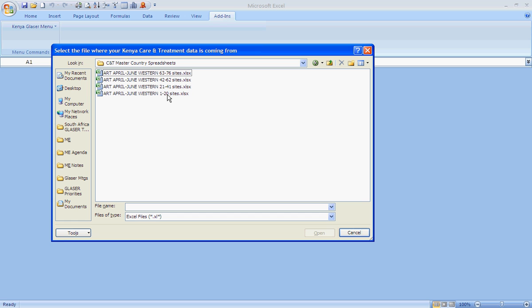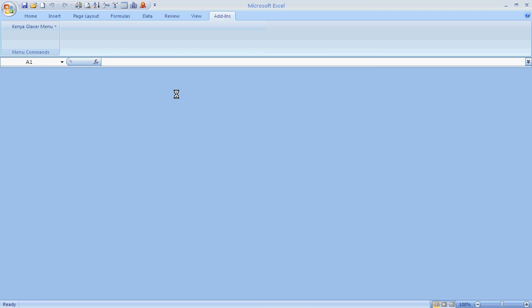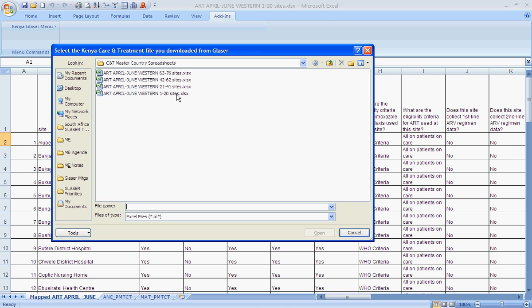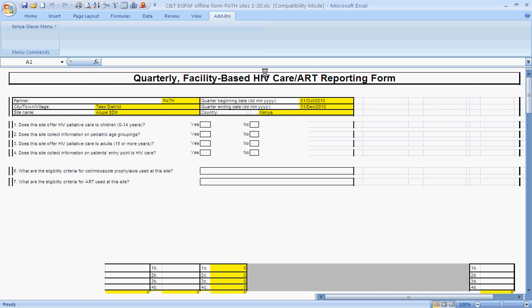Now we have a second pop-up box that asks you to select the care and treatment file you downloaded from GLASER. So we'll go into the folder called Care and Treatment EGPAF Offline Reporting Form blank, and we'll select the EGPAF Offline Reporting Form that I had previously downloaded from GLASER. Okay, now the data transfer tool is beginning to run, and this might take a few minutes or several minutes, just depending on how fast your computer is and also how many sites are in the offline reporting form and country spreadsheet that you'll be transferring.